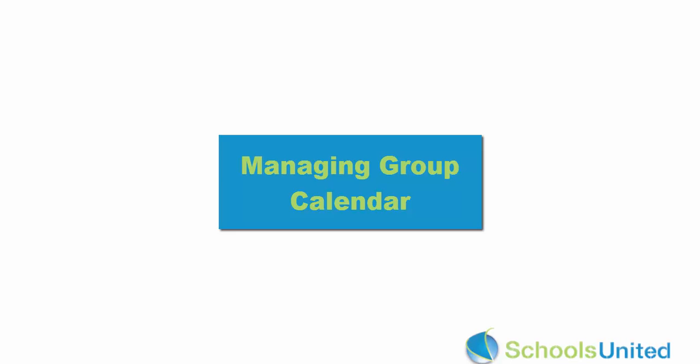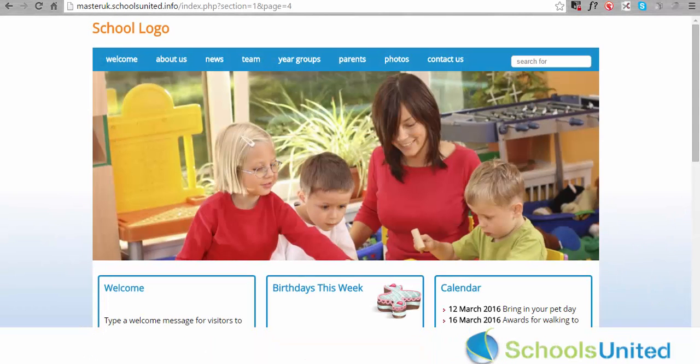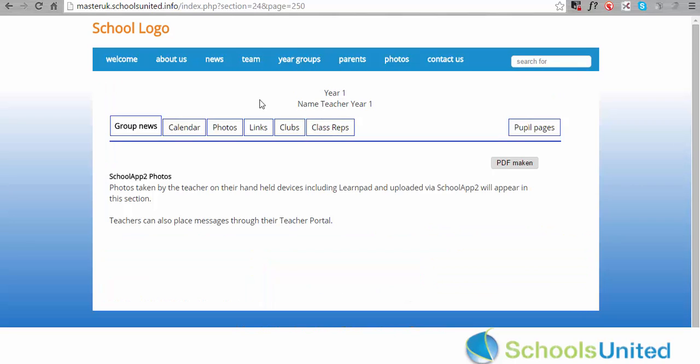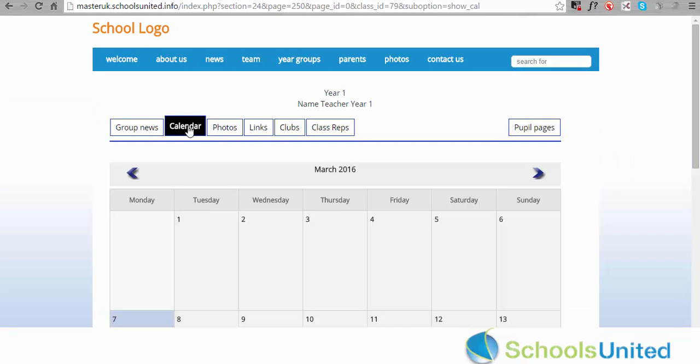Managing the group calendar. In this section I'm going to show you a bit more about how to manage the group calendar. Each year has a calendar set up, and the teachers, through the dashboard, can manage the calendar through the front end of the website. In order to do that, the teacher can log in.